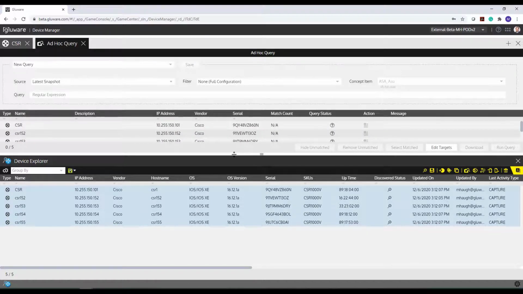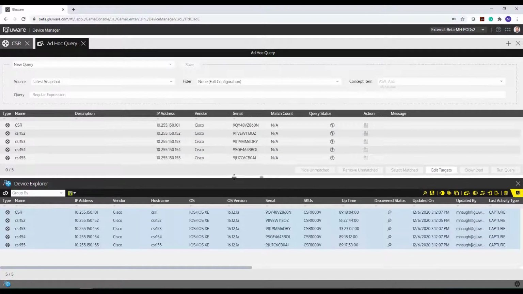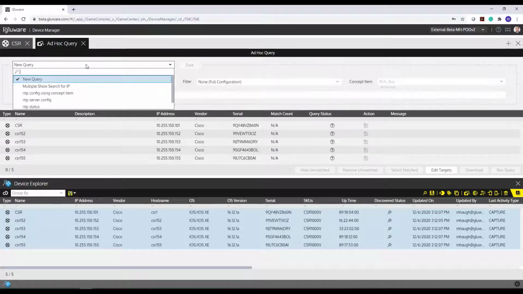When you navigate into ad hoc query, you're going to see the query interface pop up on the top part of the grid here. And you have a few choices. You can do a new query, and any of the queries you saved are going to be available in this list. So let's start with the first part of query I described, which is searching for something in the configuration.